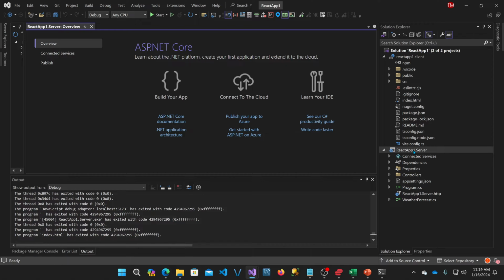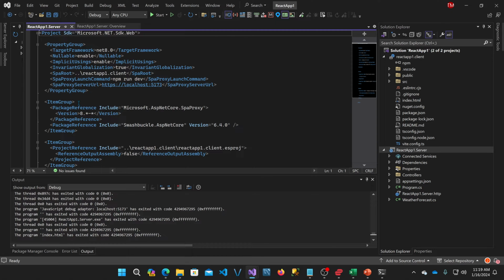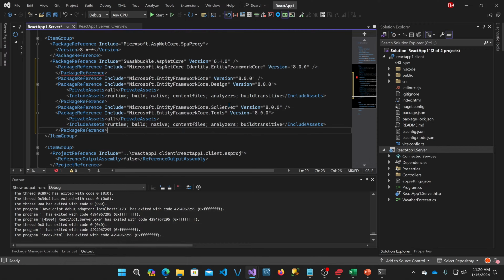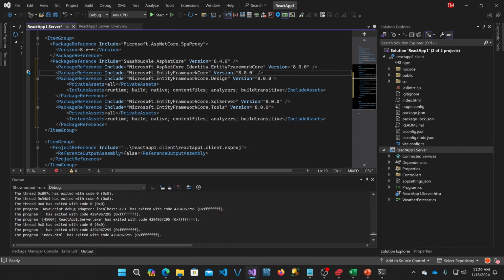If I open up the server project file, you can see there's only two package references right now to the SPA proxy and Swashbuckle. So I'm going to actually include Entity Framework and Entity Framework identity extensions. So I'll paste those in. And you'll see there's Entity Framework Core Design Tool, SQL Server, and this Entity Framework Core extension. And then I'll rebuild the project to include these.